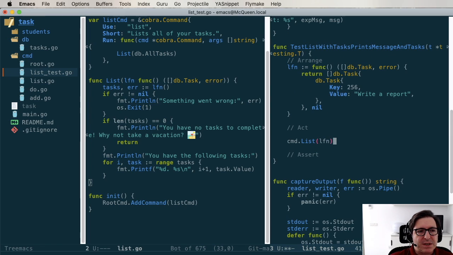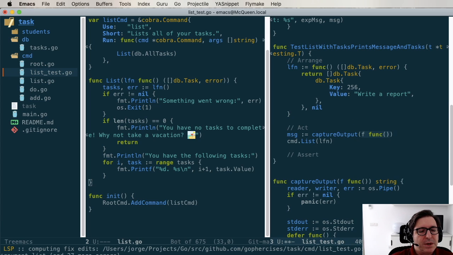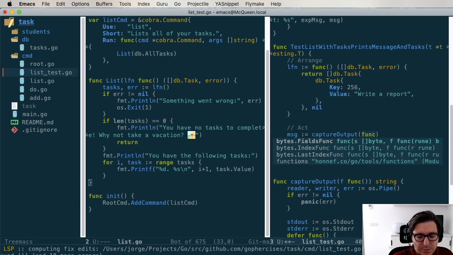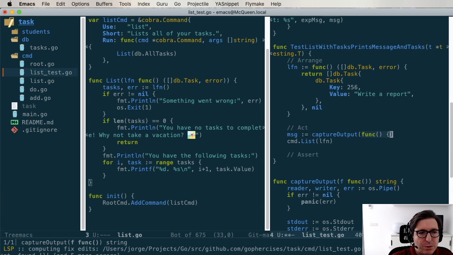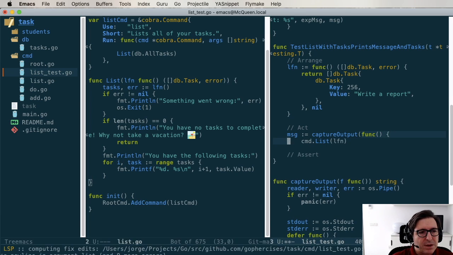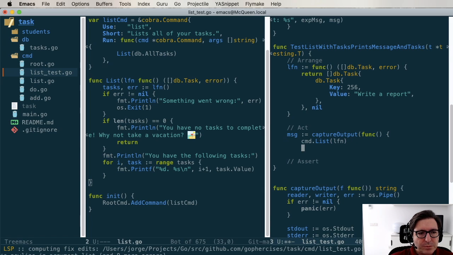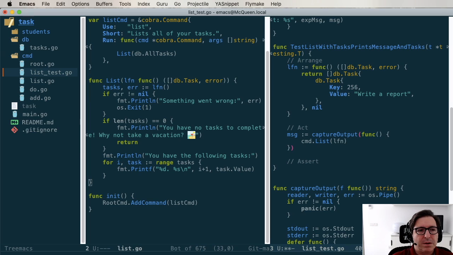Okay, so now I'm passing this function into the list function. So that is my dependency injection, as we mentioned on the previous video. And I would like to capture the output of this function. So in order to do that, I'm going to say message colon equals capture output, and I'm going to have an anonymous function here that is going to use this list function that I was using, and this is going to be used by the capture output to grab whatever is written to the standard output.